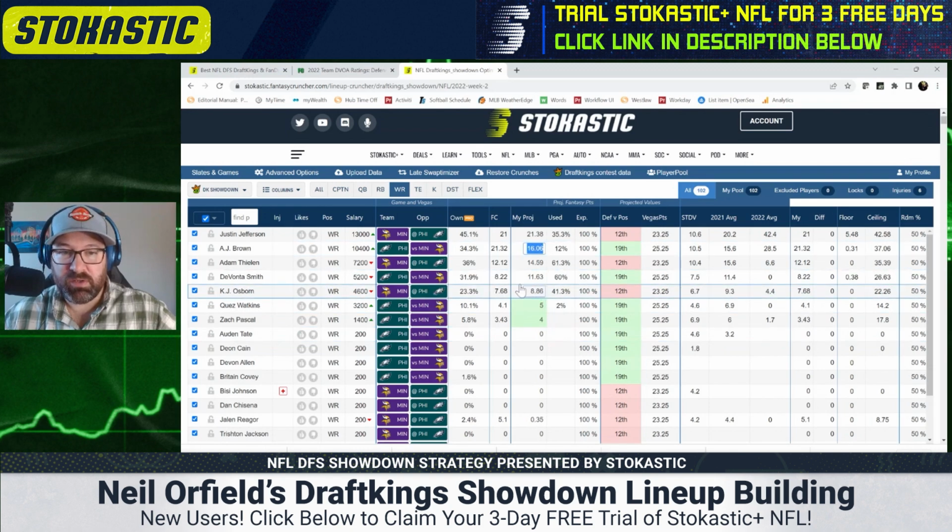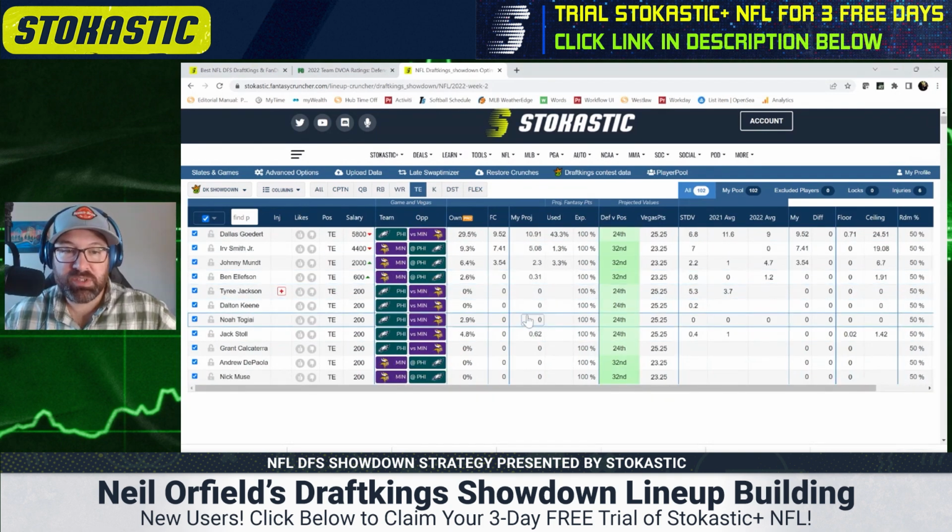And after I'm done with this, I'll crunch again. Probably AJ Brown a little bit of a boost. Honestly, though, I'm going to crunch it several times until I get to exposure levels that I like, make sure I have a good number of these players that nobody else is playing, and get them into some of my lineups.